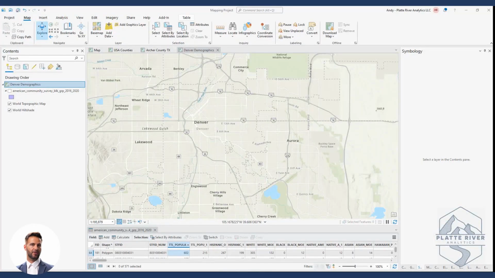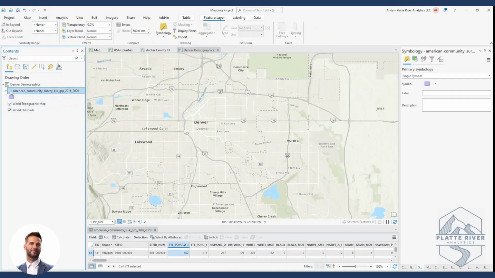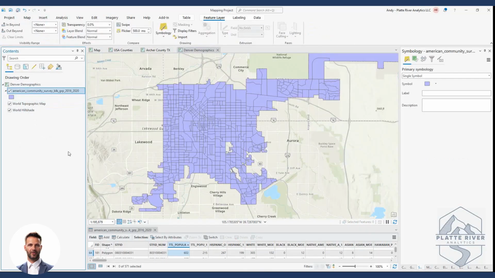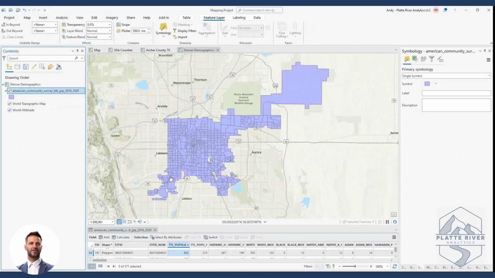Okay, here we are back in Pro. I have inserted a new map into my Pro project titled Denver Demographics. I have also added the Polygon layer from the class page. It is a layer from the American Community Survey and contains dozens of different types of demographic variables, such as household income and race.